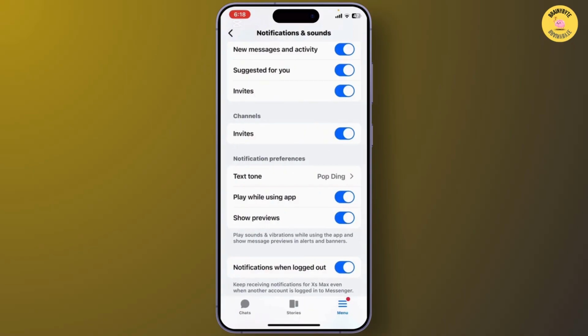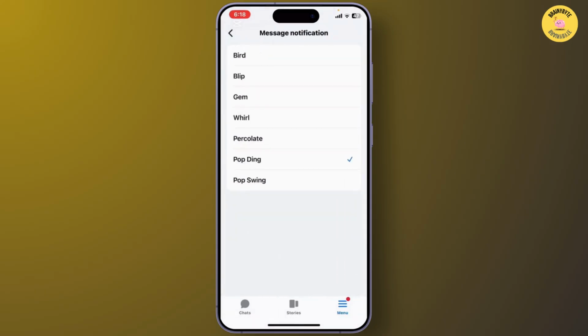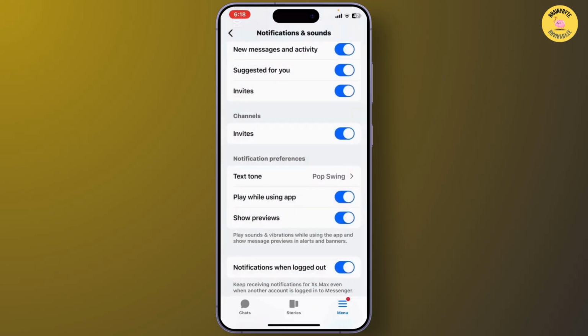From here, in the notification preferences, you can see the text tone option. So simply tap on that. If you want to change, you can simply select from the list of the sounds that are present here. Let me switch to this one. And once I have done that, you've successfully changed your Messenger notification sound.